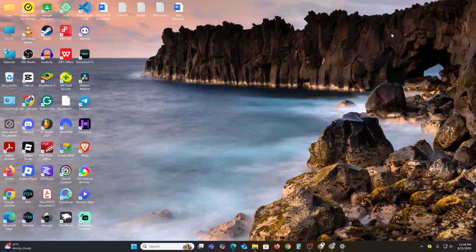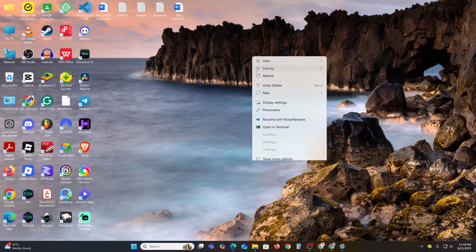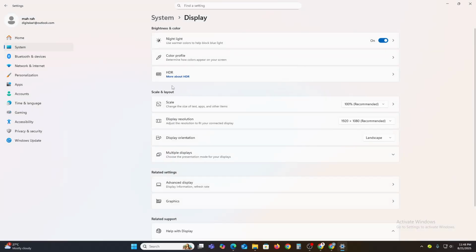Then the next step is the graphics driver or Night Light check. Right click your desktop and choose Display settings. Turn off Night Light as it can sometimes cause unusual tints, and update your graphics driver.